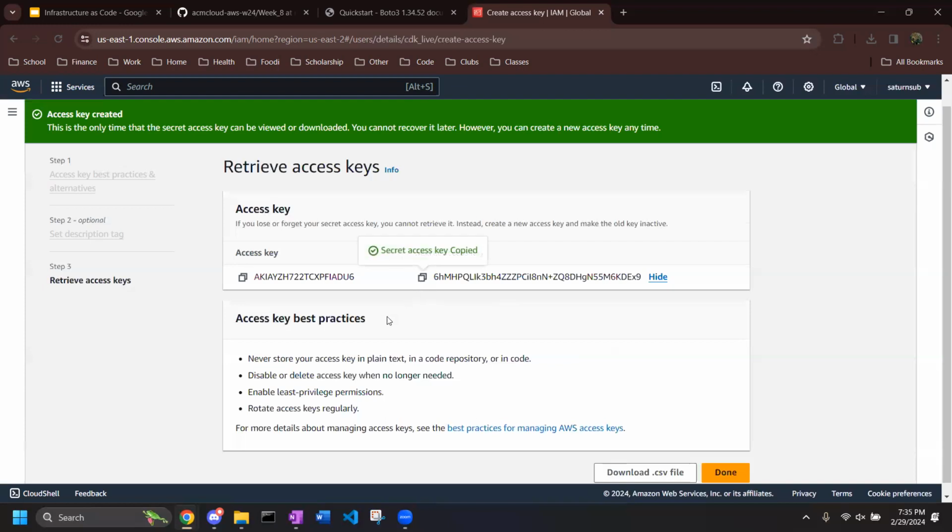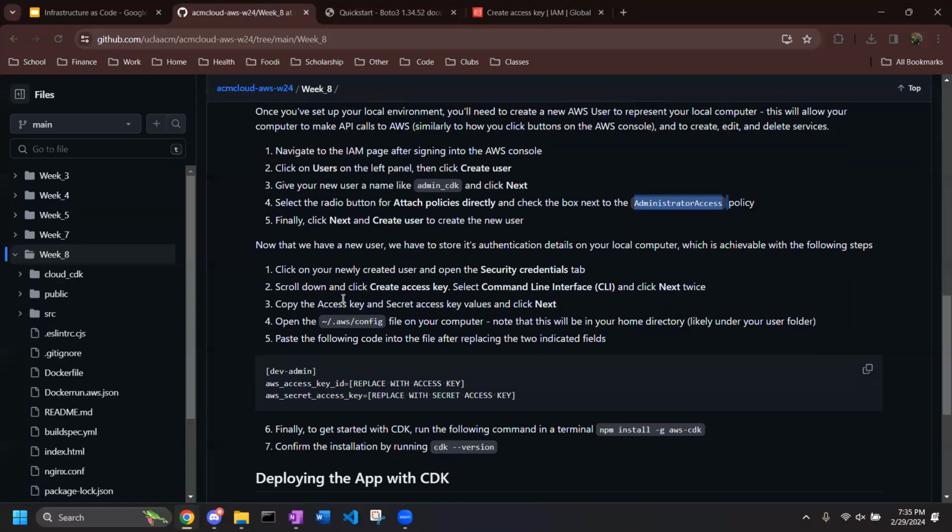So let's copy this, and the next step would be to open up this specific file on our computer. If you haven't installed the AWS CLI yet, this file will not exist. And once you install the CLI, as some great people pointed out, you will have to run the command AWS configure to create this file.